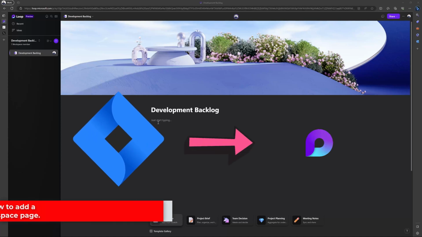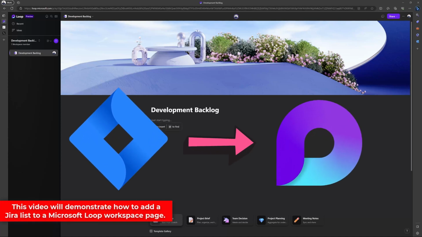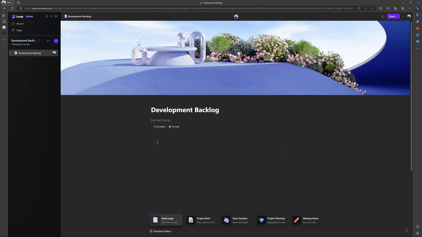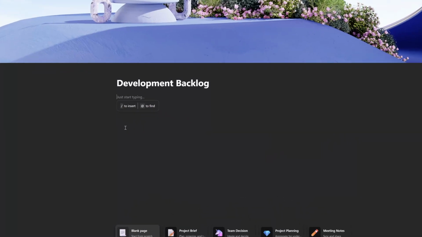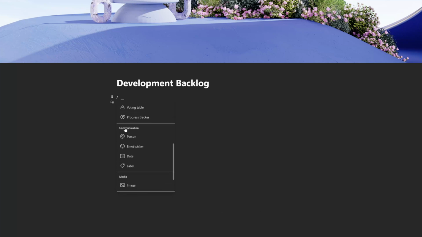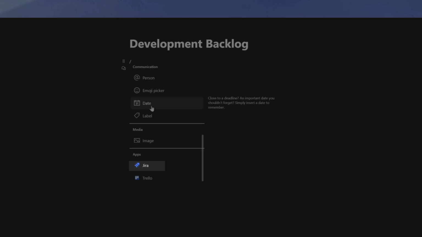This video will demonstrate how to integrate Jira with Microsoft Loop. All right, now to add a Jira list to a Loop workspace page, you want to place your cursor on the page and open the menu by putting in your forward slash. Next, you want to scroll to the very bottom of this menu, and you can see here under apps that you have the option to select Jira.